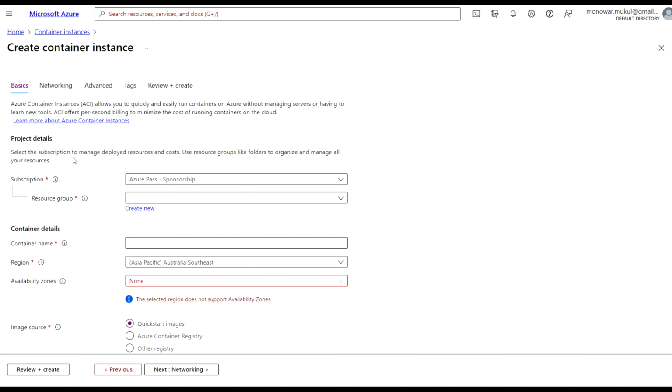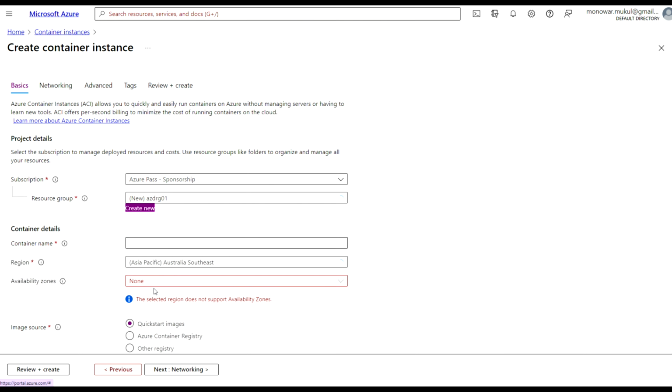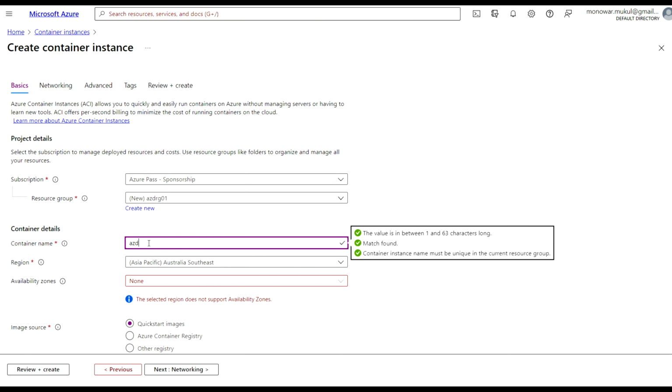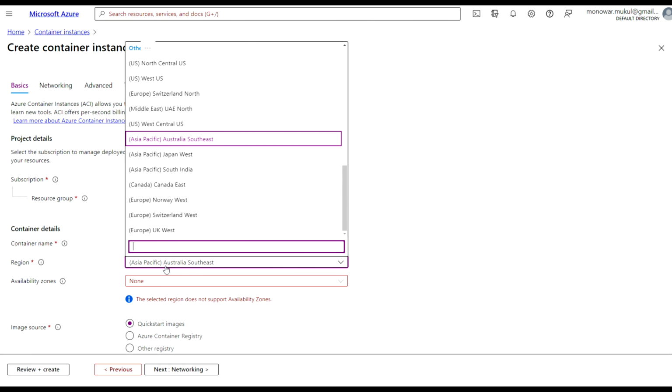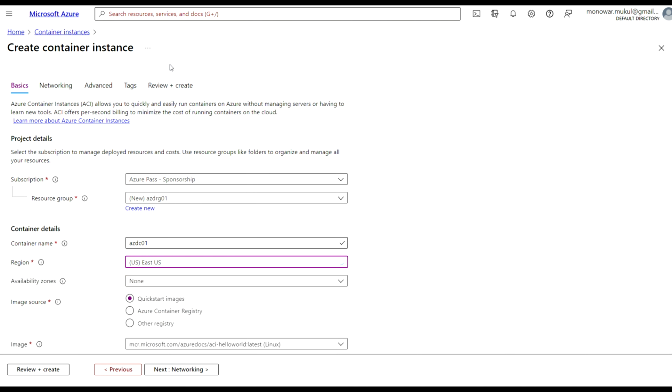Now fill in all the information under the basics tab. I'm going to create a new resource group for this one, Azure Docker resource group 01. Then I'm going to give a name like Azure Docker container image, so I can put DXC 01. For the region, I prefer East US, since more resources are available in that region.